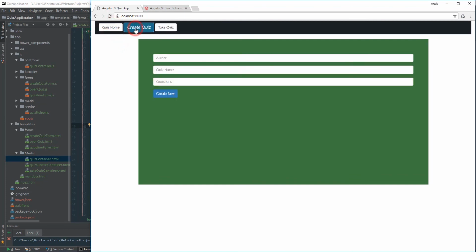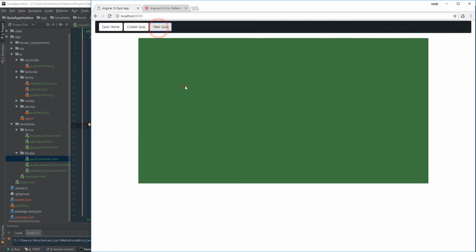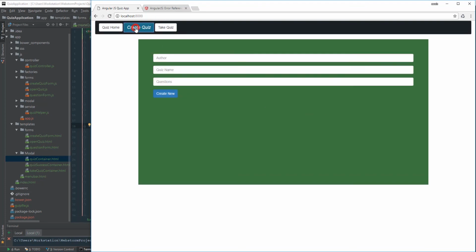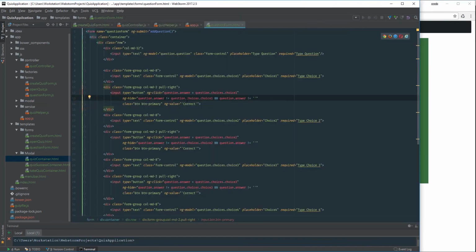I'm going to restart the server. Now we have a quiz home. I'm going to click on create quiz. So it's going to show this create quiz form. If I click on take quiz, it's going to disappear. If I click on create quiz, it's going to bring it back. Now how this is working is because this is one container. It's showing the form according to the value of the app mode. That's pretty much it.